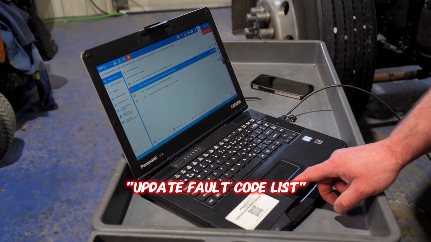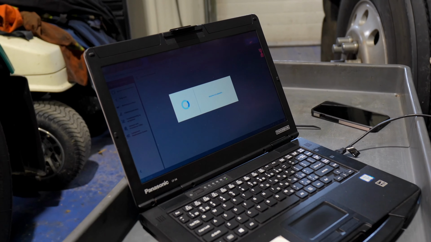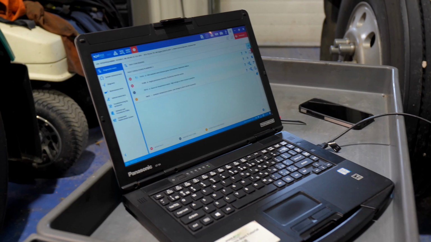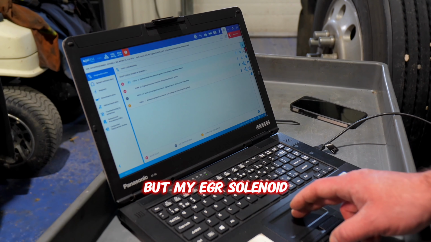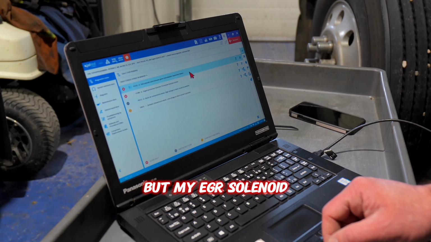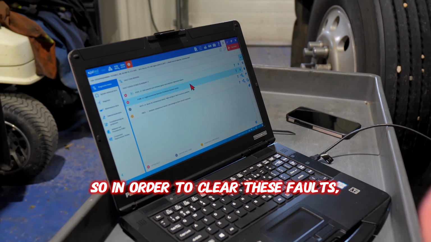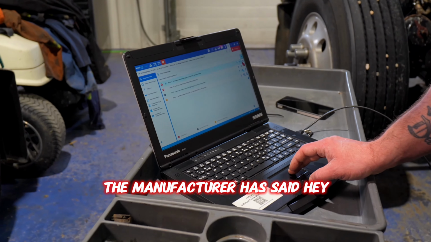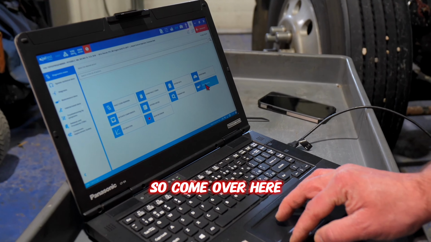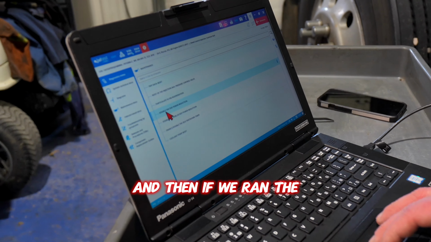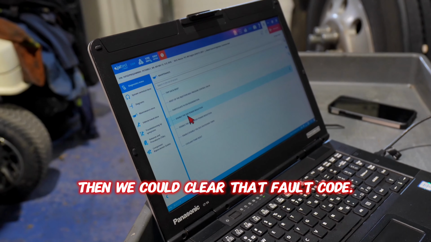So I'm just going to go update fault code list. It's going to go through its scan again. So my fault code went inactive, but my EGR solenoid recirculation says operation failure and engine protection mode exists. In order to clear these faults, the manufacturer has said we need to run an EGR derate disable. So come over here, and if we ran the disable EGR power reduction, then we could clear that fault code.